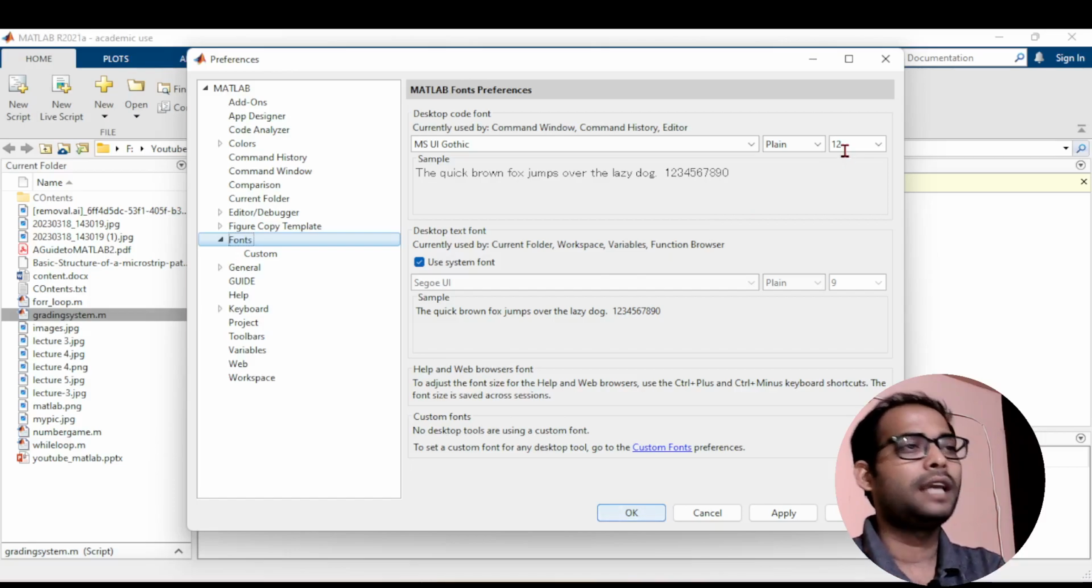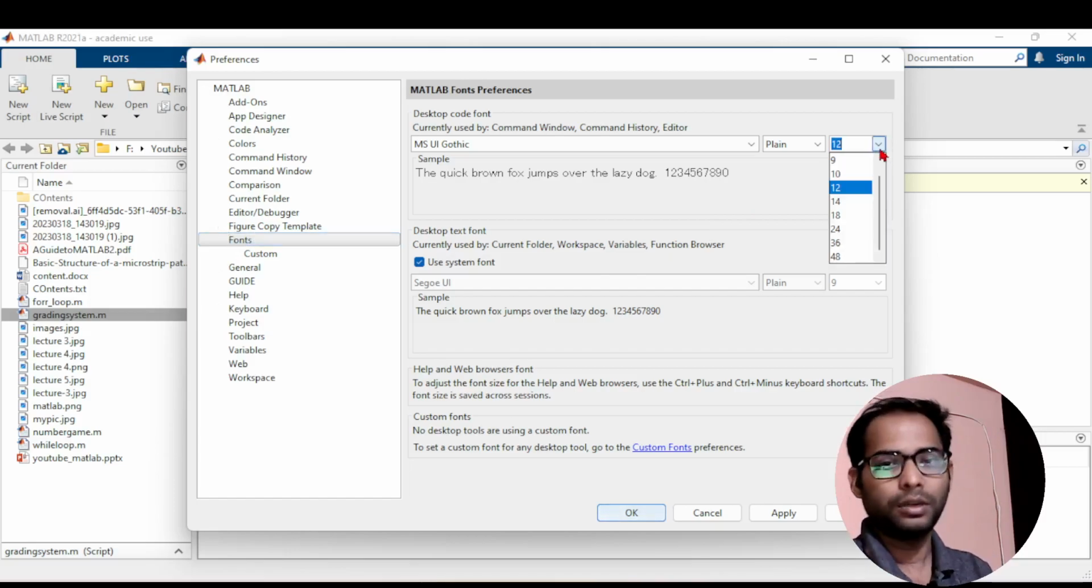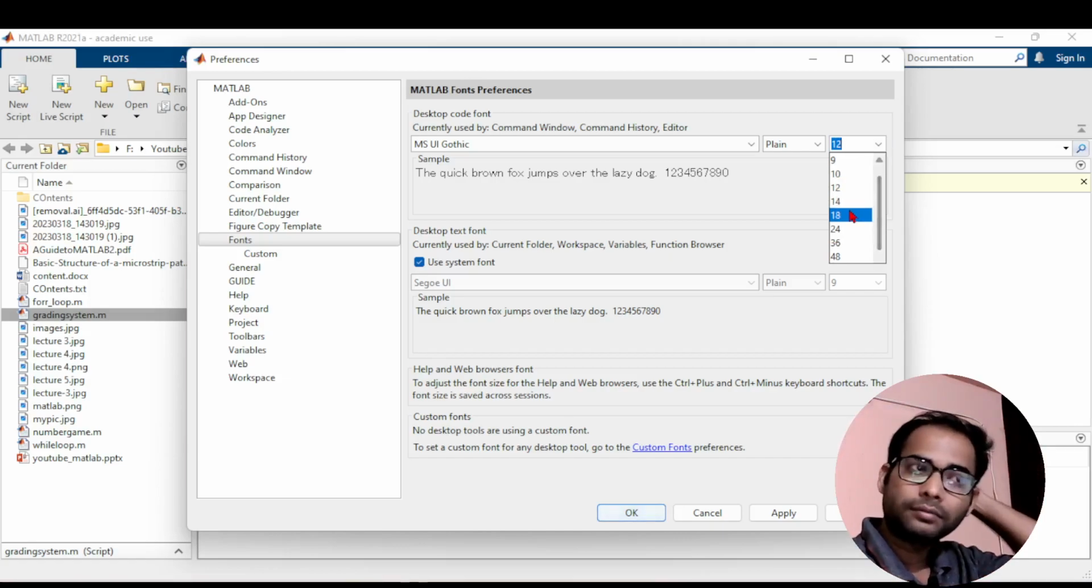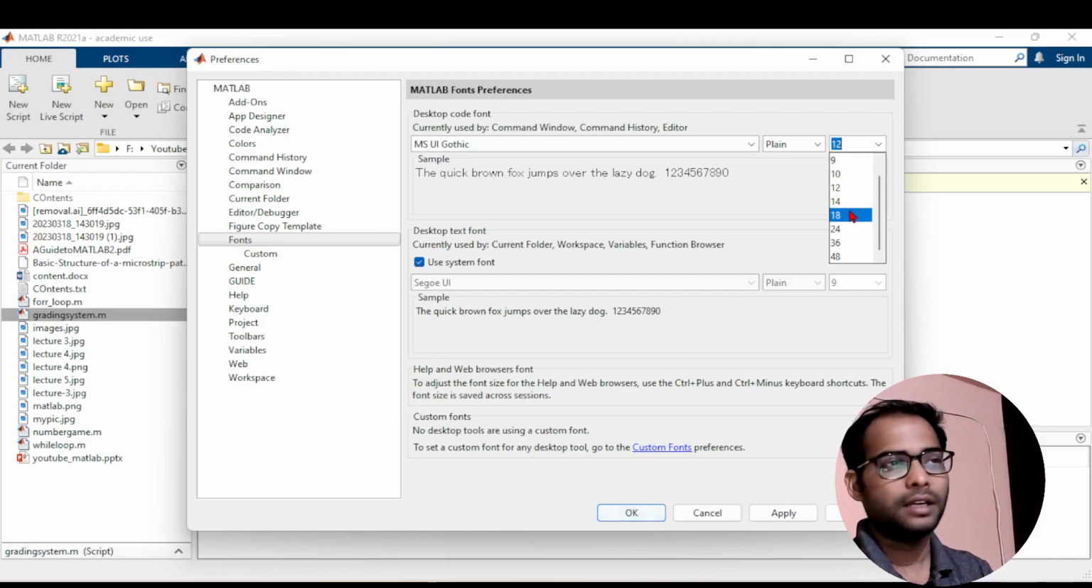Here, first is the size. By default it is 12. You can reduce or increase it according to your use. Let's say you have a very huge code and you want to see a very large piece of code at a time. In that case, you can use a smaller size. But generally, if I increase the size a little bit, it will be easier to read and understand the code.